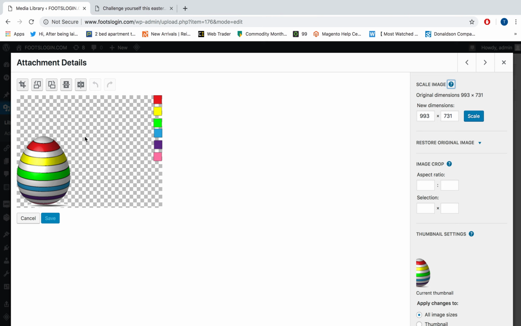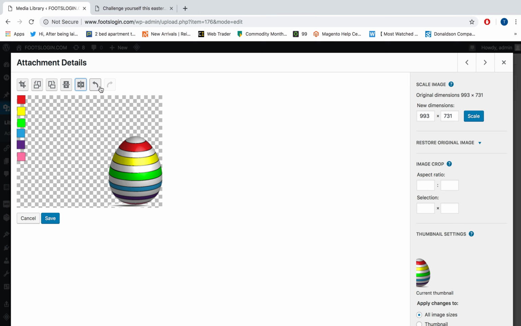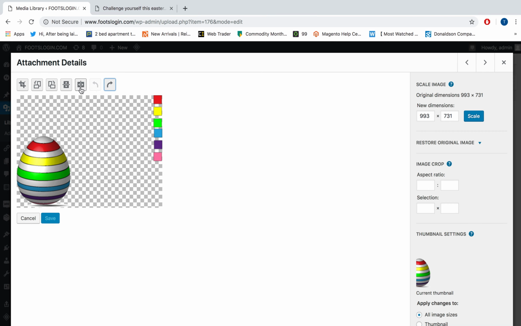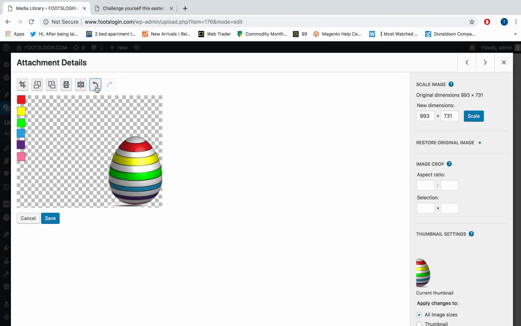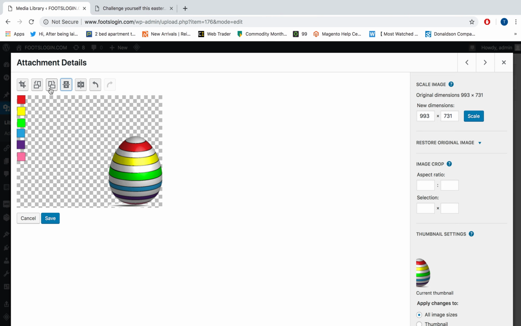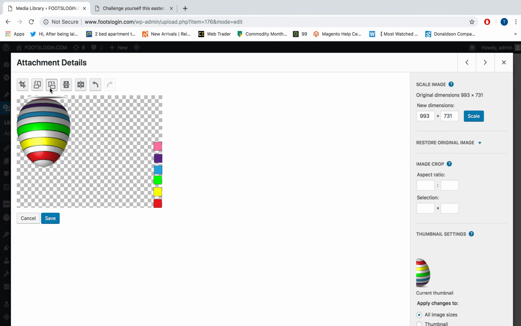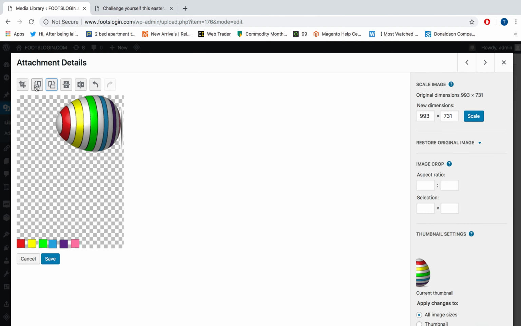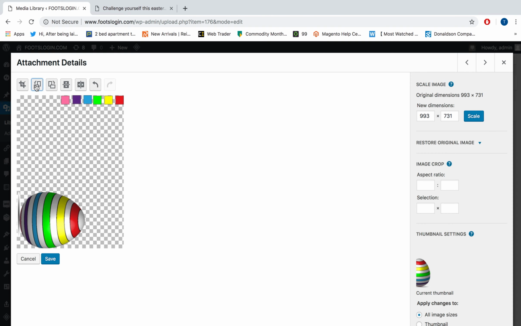So if I want my egg to move to the right-hand side instead of left, I can click this one. I can go back if I want, go forward, it's undo or go forward. Then if I want it upside down, I can click this one, or back to normal. If I want to rotate it clockwise, I can press this button. If I want to rotate it anti-clockwise, I can press this button.